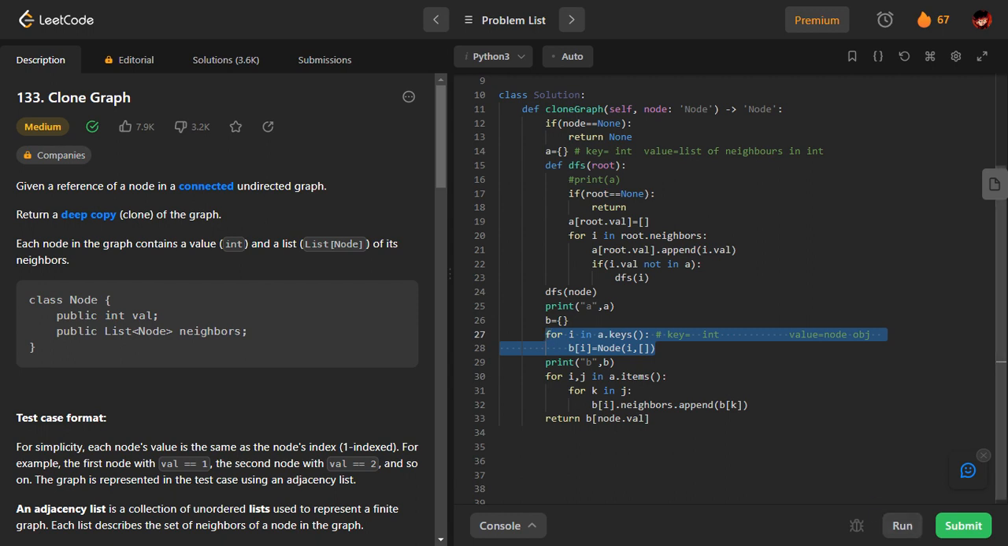Okay, and BFI means for each node which you visited, its key should be an integer, and its value should be a node object. This is the constructor which I told you about. What I'm passing is I, an integer value, because A has keys of integer, and the neighbors will be an empty list as of now.